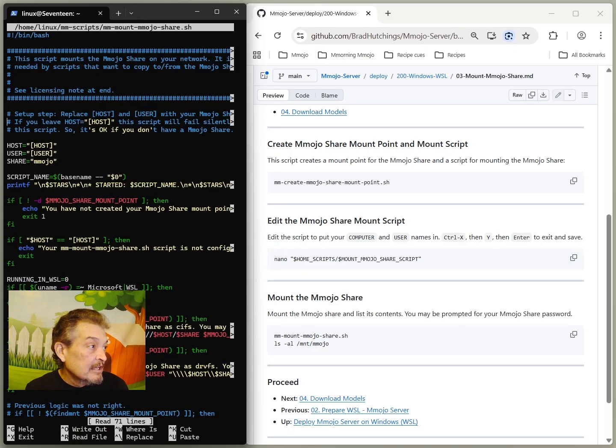You have to down arrow down to here, the host. My host is called 17. Why is that? Because it's a Dell 17-inch XPS laptop, and I name all my laptop hosts after the screen size because I'm weird that way. You probably have a different name for your computer, and you might even be running your Mmojo share on another computer. Remember, this Mmojo share thing is optional.